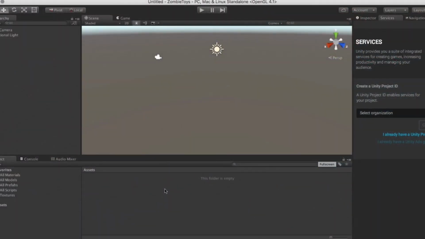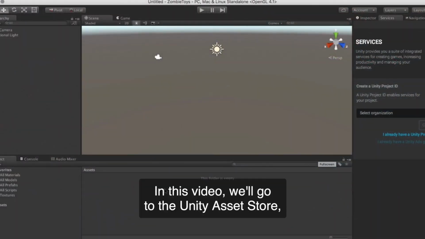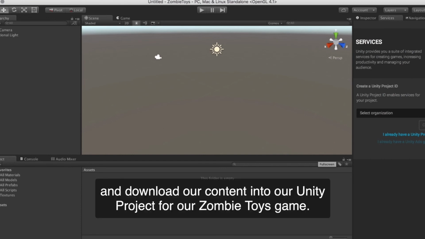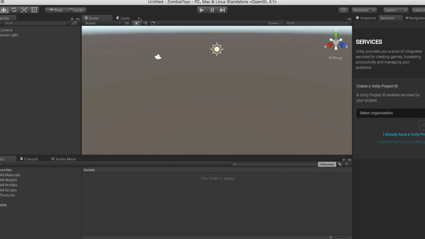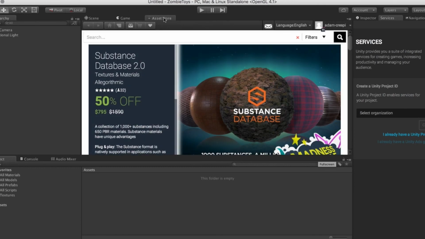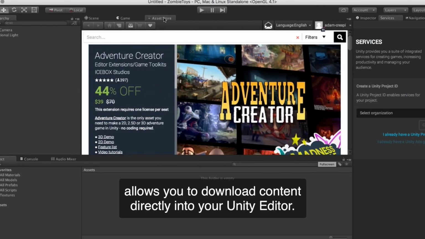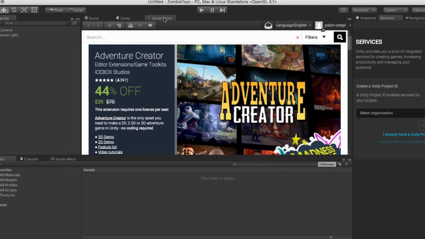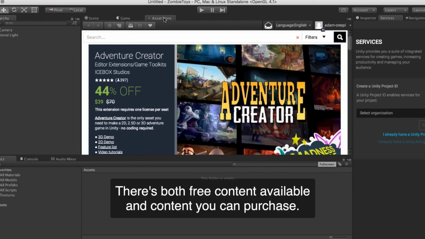In this video, we'll go to the Unity Asset Store and download our content into our Unity project for our Zombie Toys game. In the Unity editor, choose Window and Asset Store from the top menu. The Unity Asset Store allows you to download content directly into your Unity editor. There is both free content available and content you can purchase.